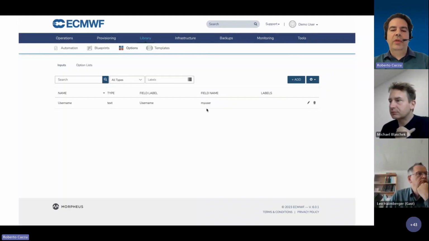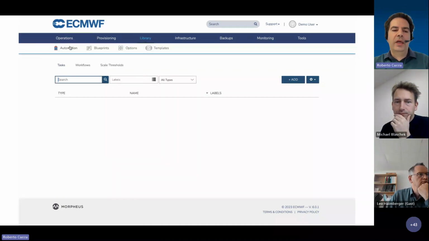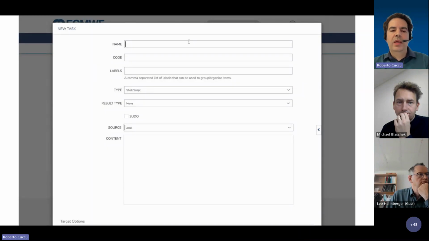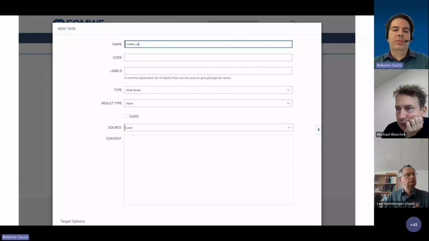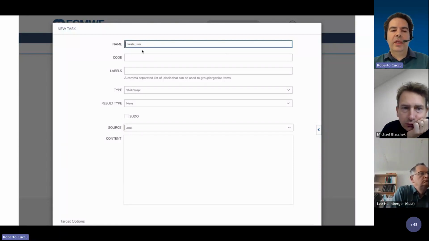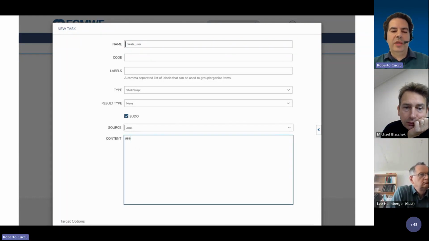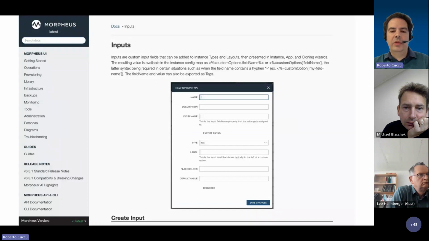Once you configure that, it's available here, and I can try to reference it via a task that I'm going to create. So you go on Task, and you create a new task. We can call it create user, and its type is shell script. I want to give it sudo privileges since user creation requires them. And then I want to run my bash command useradd -m, to create also the home directory.